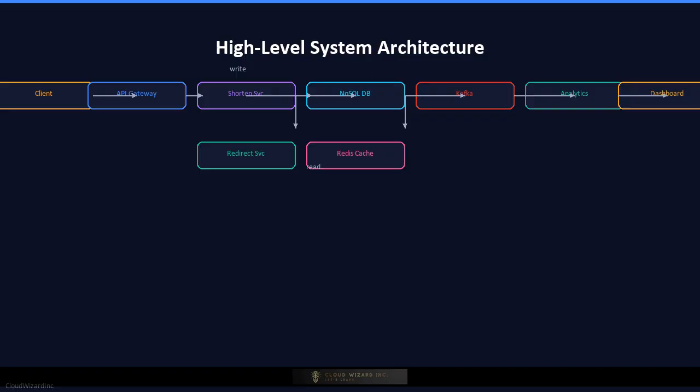Here is the high-level system architecture. On the left, clients hit the API gateway for shorten and redirect requests. The gateway handles authentication, rate limiting, and routing. For shorten requests, the write path goes to an application service that generates a unique shortcode, checks for collisions using a Bloom filter, and writes the mapping to a persistent NoSQL database like DynamoDB or Cassandra. The mapping is also cached in Redis or Memcached for fast redirects.